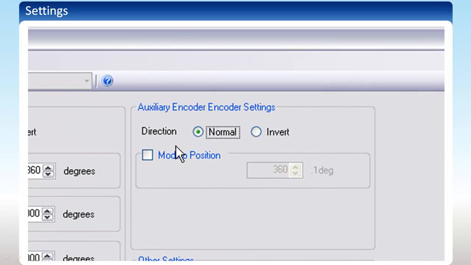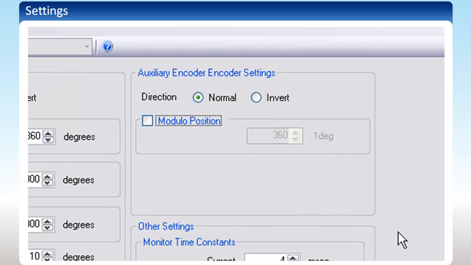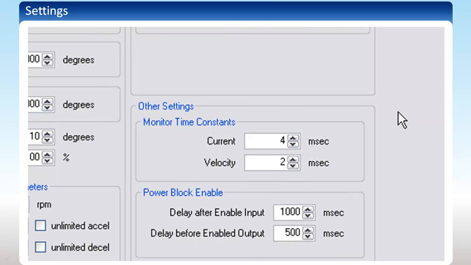On the right side of the screen, you can set the direction and optional rollover point for an auxiliary encoder. Monitor time constants are the settings used to log data for the digital scope or retrieval by a computer or host controller. These settings are typically left at the default.